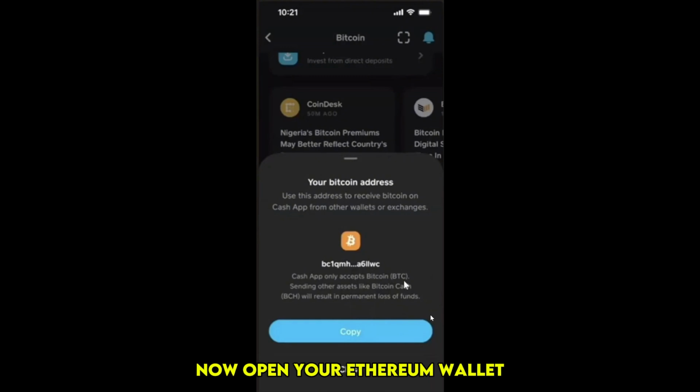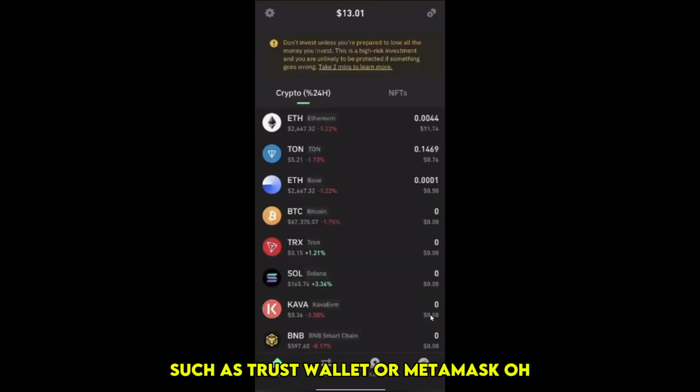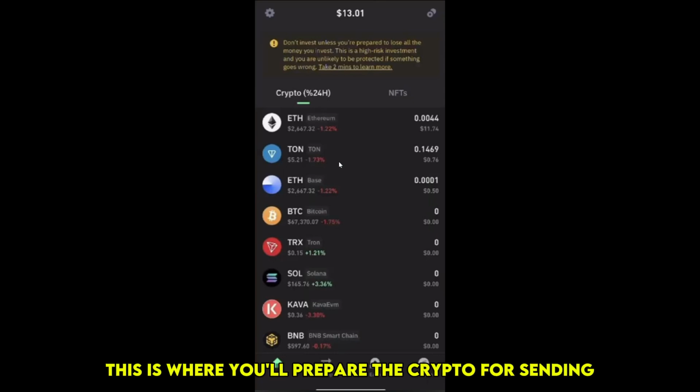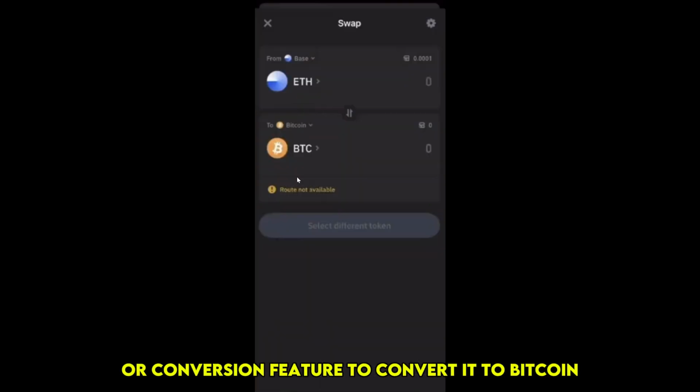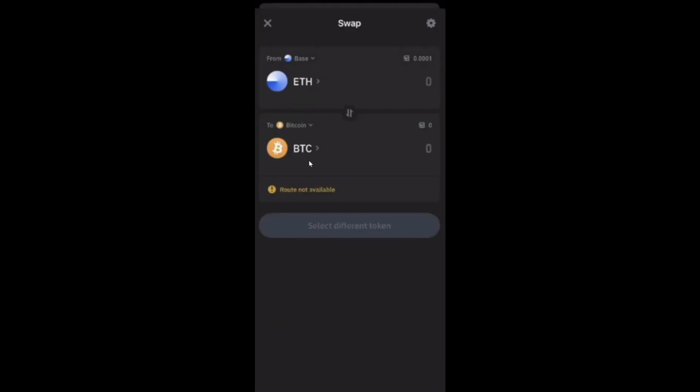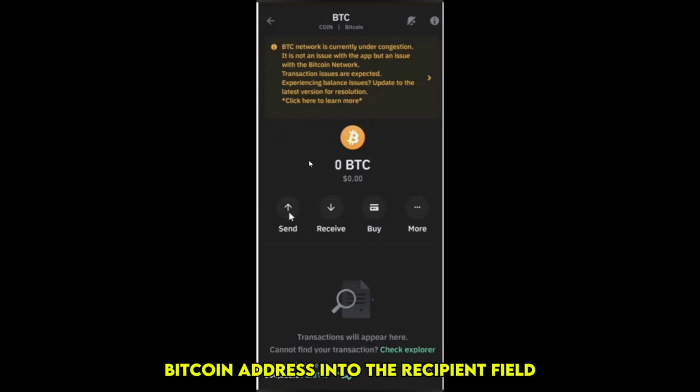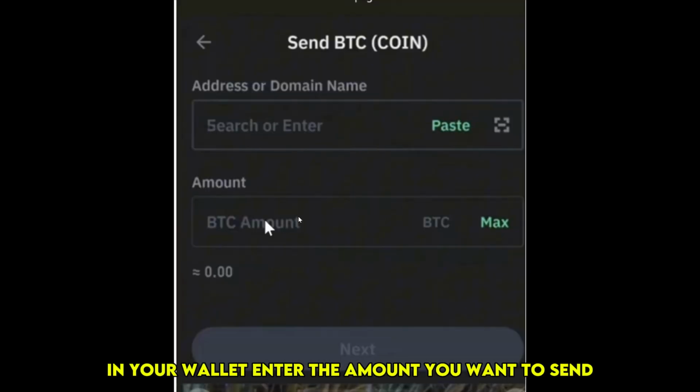Now, open your Ethereum wallet, such as Trust Wallet or MetaMask. This is where you'll prepare the crypto for sending. Select the cryptocurrency you want to transfer. If it's not Bitcoin, use the wallet swap or conversion feature to convert it to Bitcoin, since Cash App only accepts Bitcoin deposits. Finally, paste the Cash App Bitcoin address into the recipient field in your wallet.